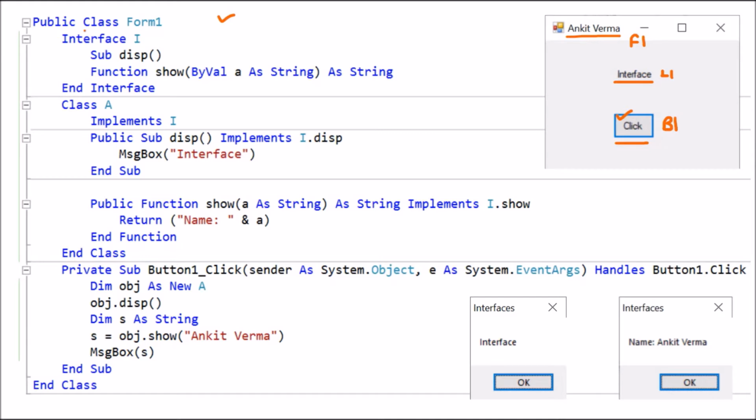Here we are having the class form 1. So for this form 1, the class is created. And before that, we are having public so that this class can be accessed outside. This class is ending with the end class. So this is the boundary.